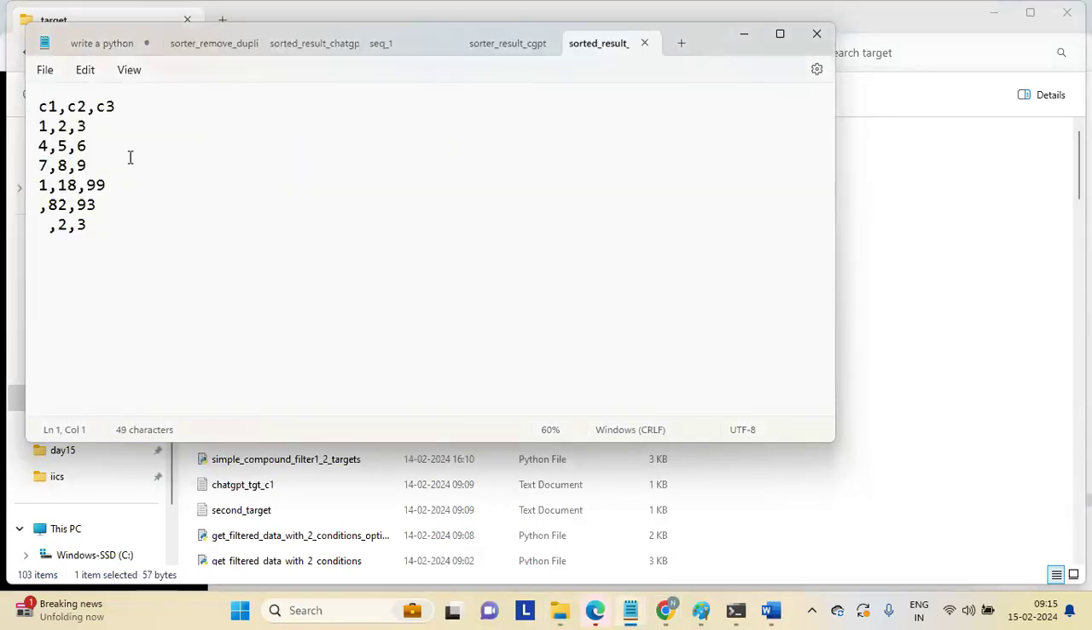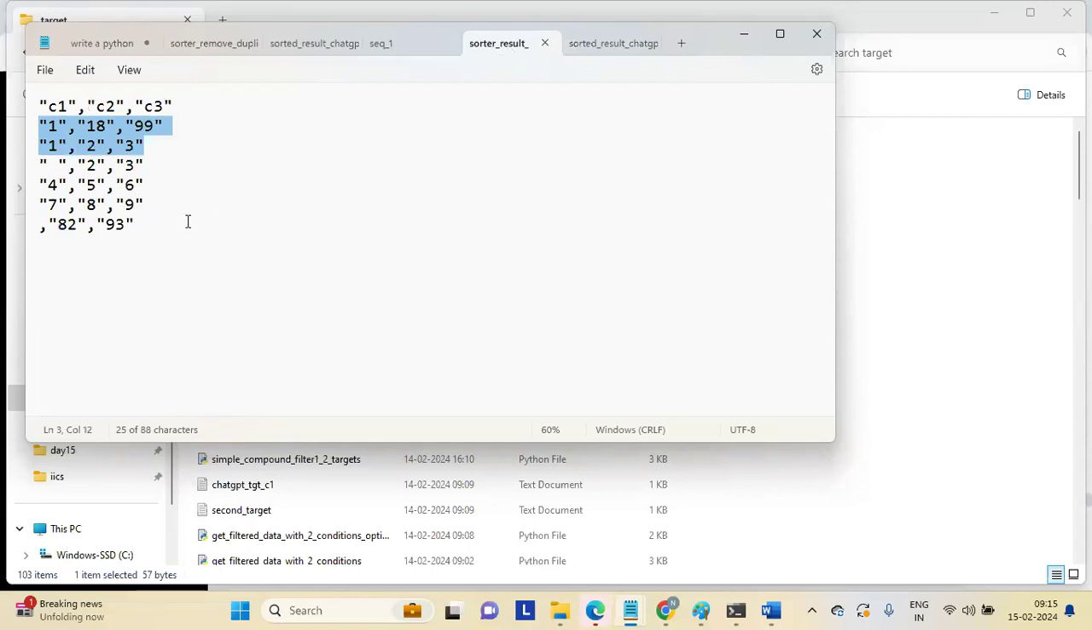Now we got two separate rows, right? This and this. Though one value is the same, row wise it is different. So we were able to get 6 rows. Same thing we got in the sorted transformation, right? Yes, it's correct. This is perfect.